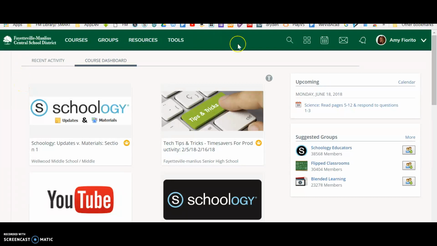This is just some general tips about basic navigation in Schoology. So when you first log in, you're kind of at your home screen. If you want to get back to this screen, you can do that by just clicking on the Fayetteville Manlius School icon in the top left corner of your screen.